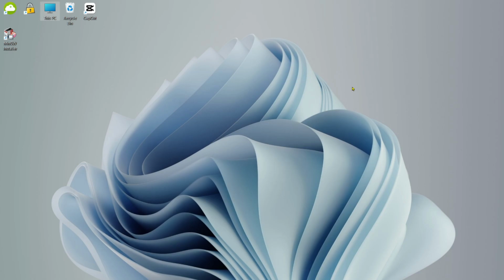So this is how you can download and install MinGW on your Windows operating system for free and in a very simple way.